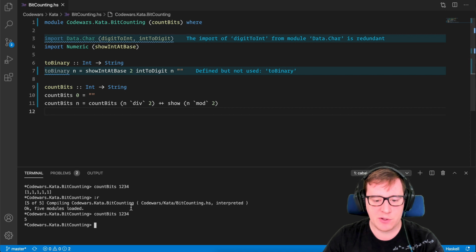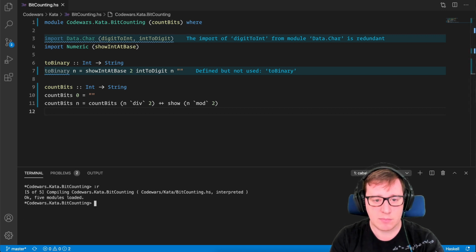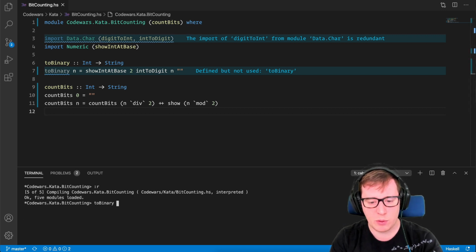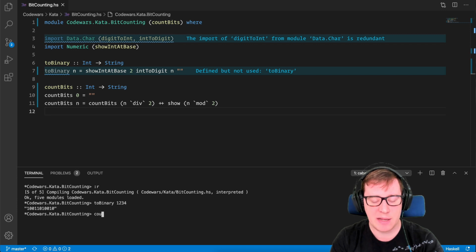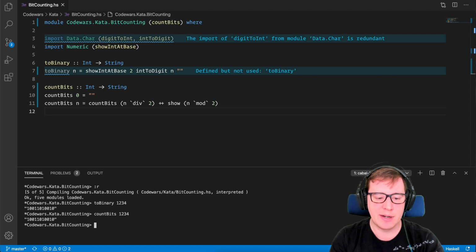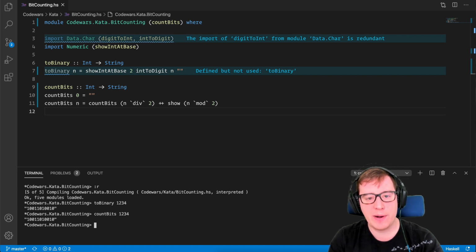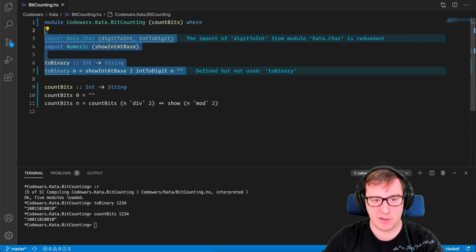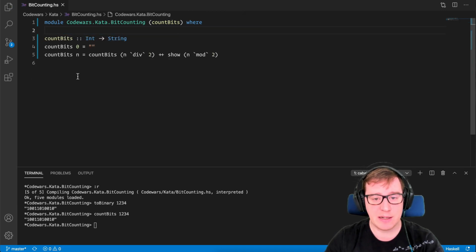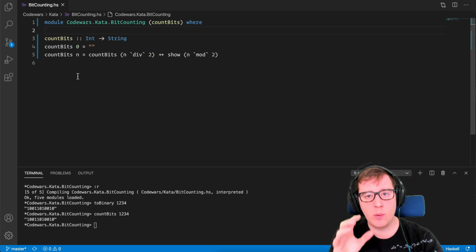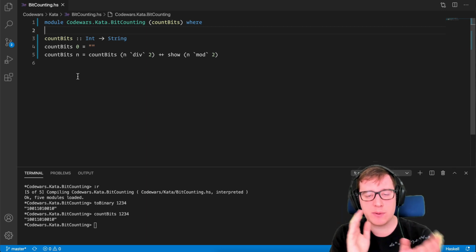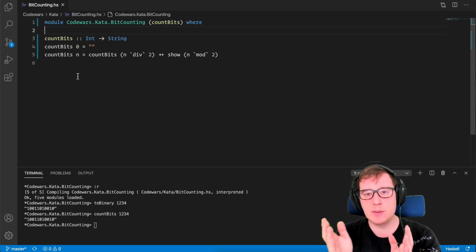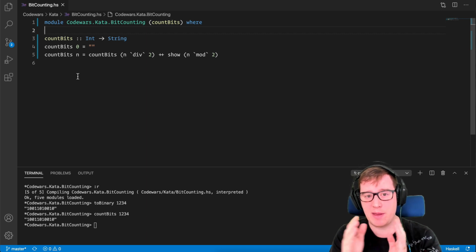So now we have these two functions to compare with each other. And if I call toBinary on 1234, this should work. And if I call countBits on 1234, we see that we are returning exactly the same string. So now we're effectively converting to binary ourselves. So we don't need this stupid function. We define it ourselves. And now what is it that we want? Well, instead of appending zeros and ones, we actually want to sum the numbers when they are one.